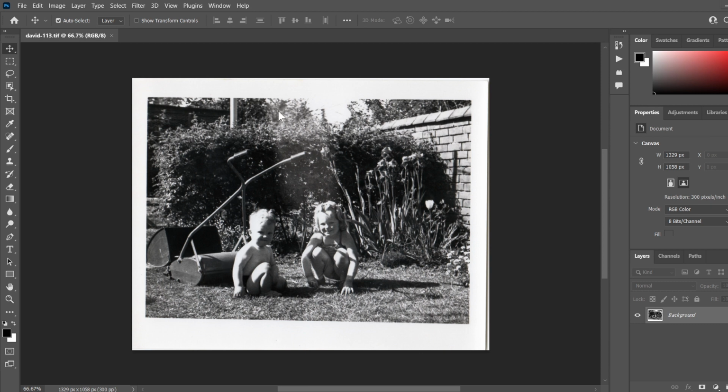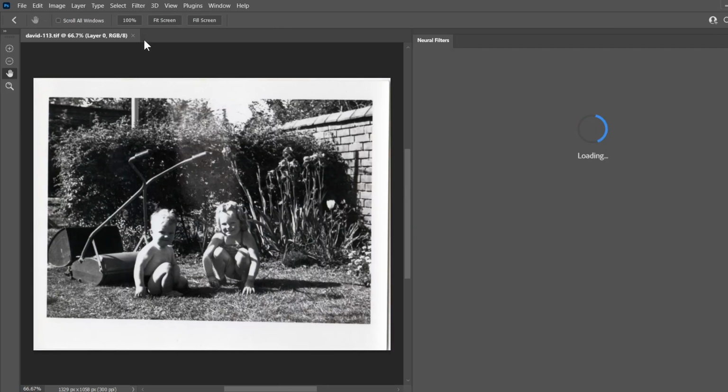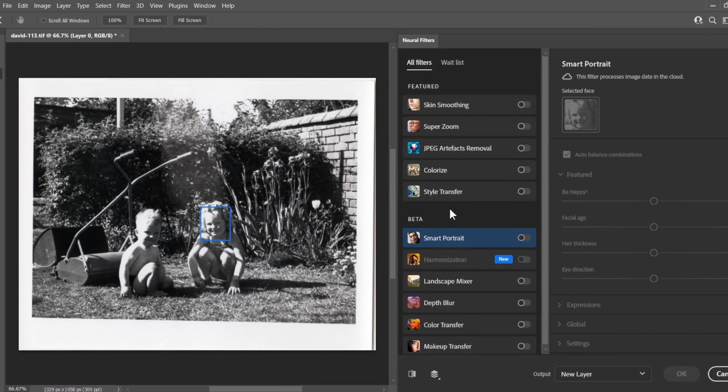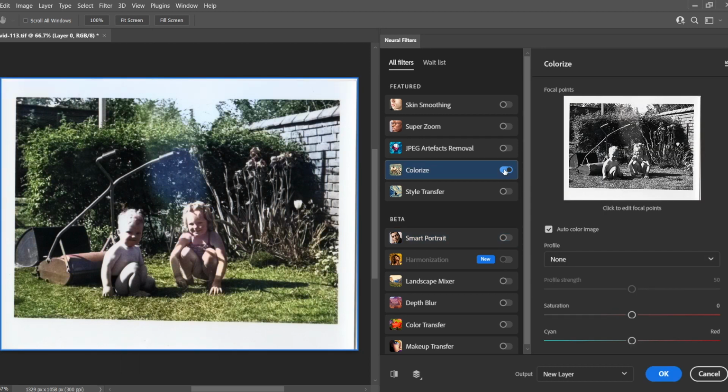So take this black and white photograph here. It's from roughly 1964. There's a little David Clarke there. What you do is you open it up, you go into the filters, choose the neural filters. There's a whole bunch of stuff here, but these are all AI-based filters. And what I want to do is colorize it. So literally I tick that and it colorizes it, which as you can see off the bat has done a pretty good job. I've had some photographs that have come out perfectly the first time round.